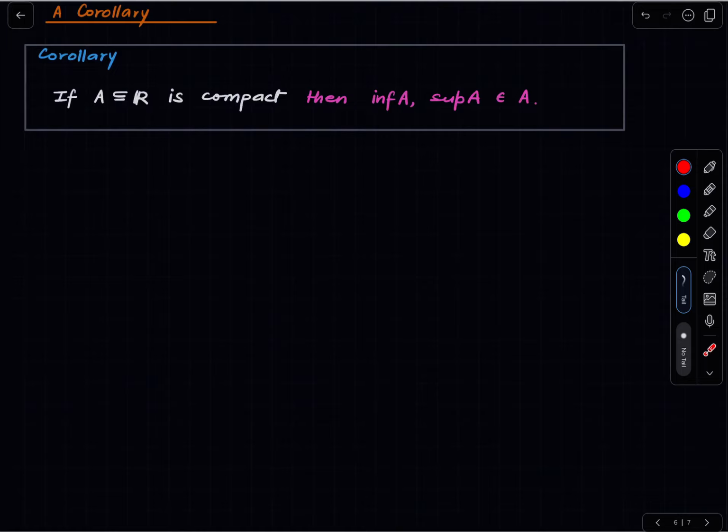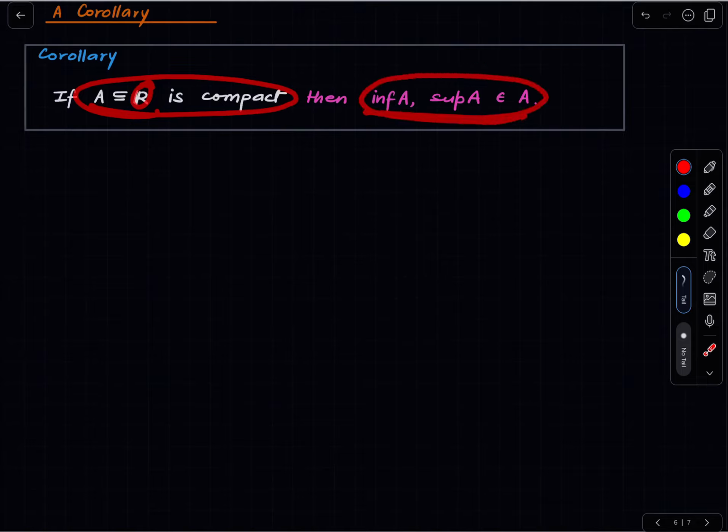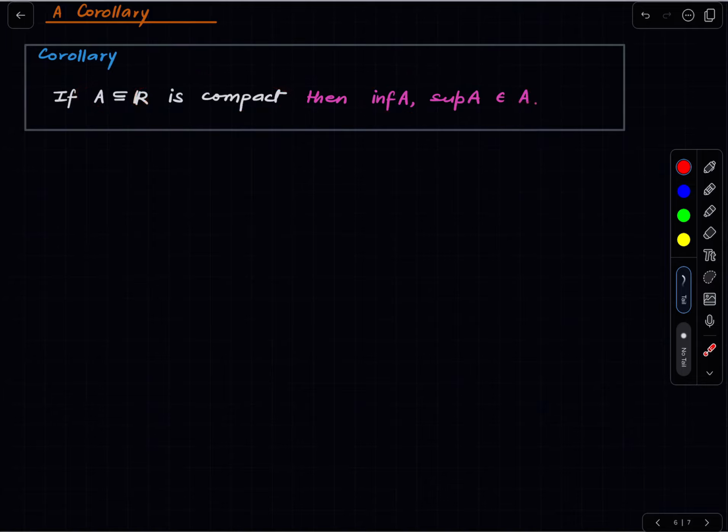And it has a corollary that if you have a compact subset of R, then its infimum and supremum both lie in the subset. And this will be an exercise. Very, very easy exercise.